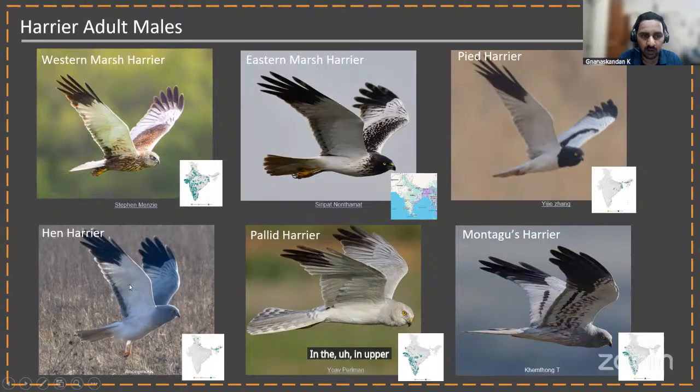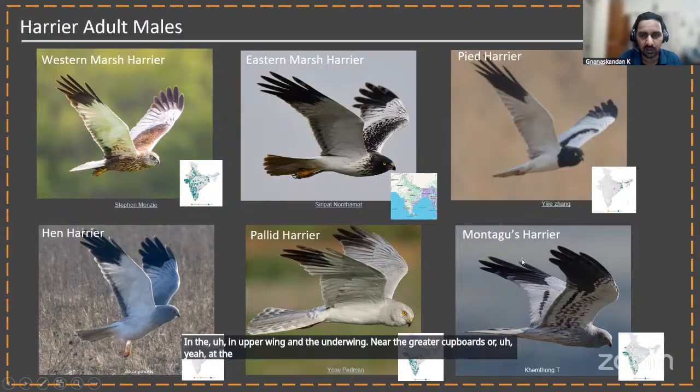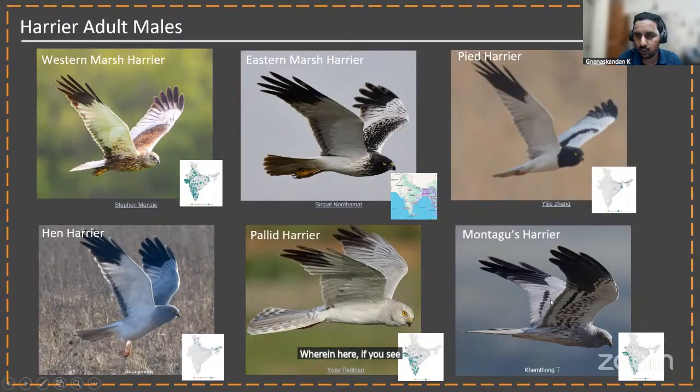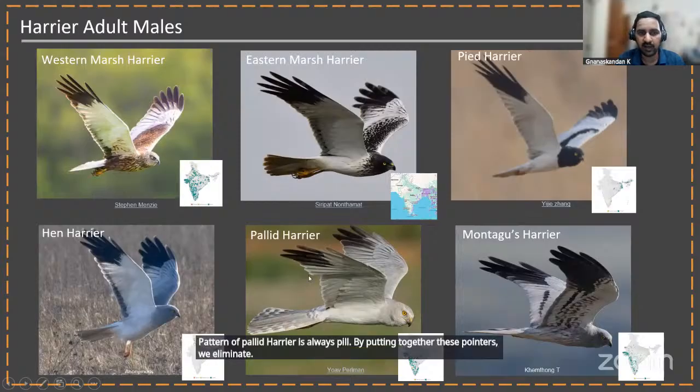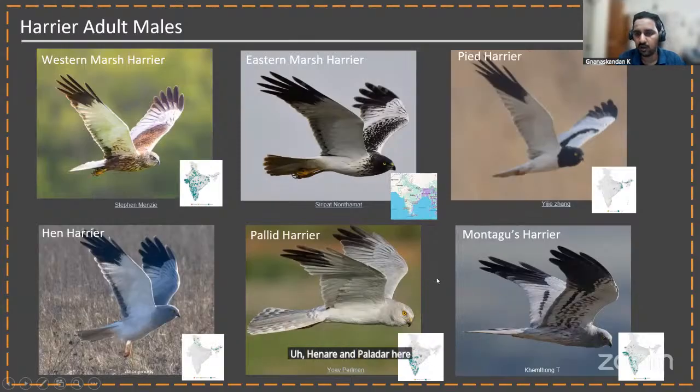and also it lacks any kind of black in the upper wing and the underwing, near the edge of the greater coverts. Whereas in the Montagu's Harrier, you see this black line, which eliminates both Hen Harrier and Pallid Harrier. I also mentioned that P10 of Pallid Harrier is always pale, compared to Hen Harrier and Montagu's Harrier, where it is black. By putting together these pointers, we eliminate Hen Harrier and Pallid Harrier, and based on the conclusive evidence, we are tagging it as a Montagu's Harrier.